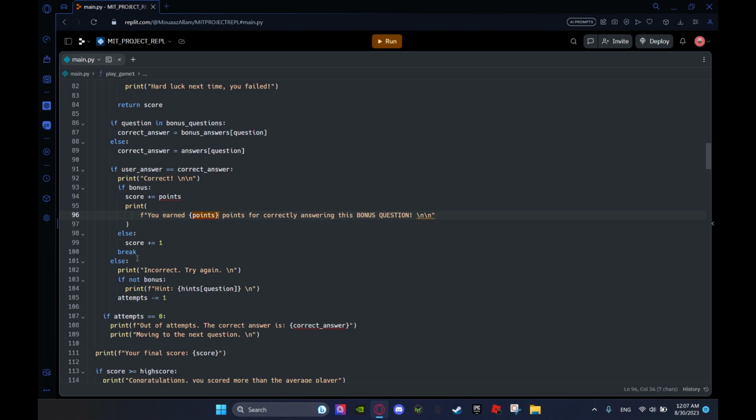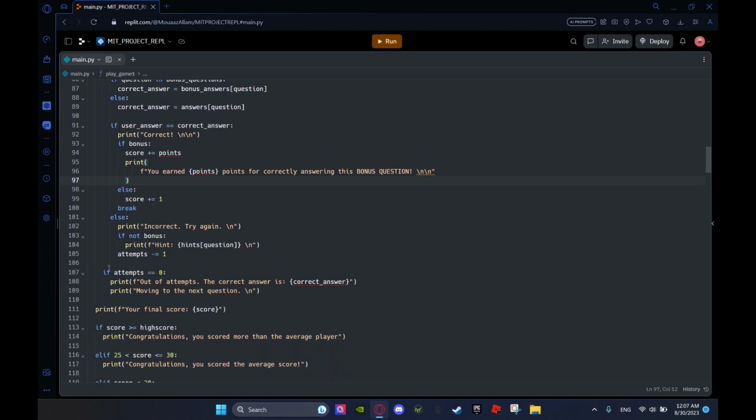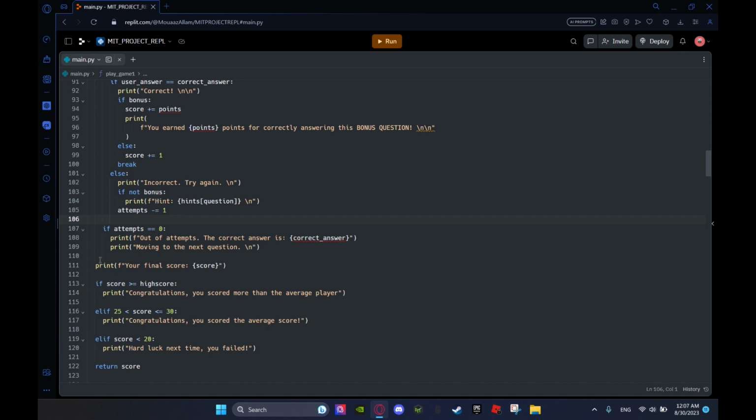If you answered wrong, it will break from the first one and print incorrect, try again, with the hint, which will be shown later. And if you keep answering correctly, you take 1 attempt for each question. Now here, if attempts are 0, print out of attempts, the correct answer is, to display the answer, before moving to the next question. After you're done with all questions, it will print your score, and that's what is explained now.